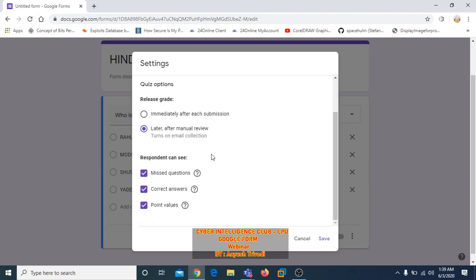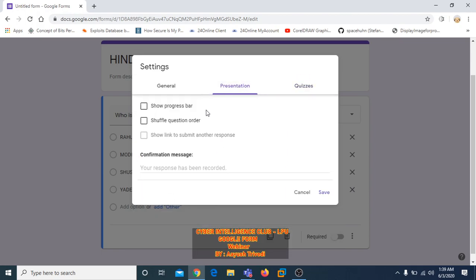And then you go to presentation and click on shuffle question order, so that they cannot cheat. Like if they are friends and they are opening it at the same time, the questions will be jumbled up, and the options also will be jumbled up. And then what you need to do is save it.